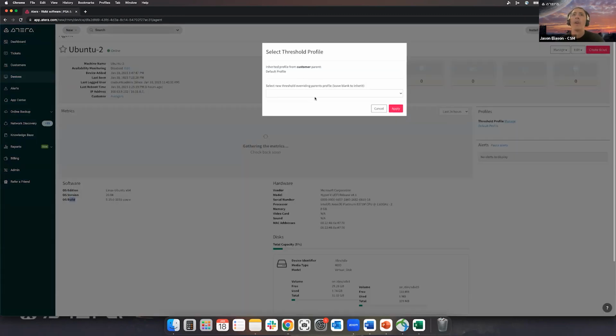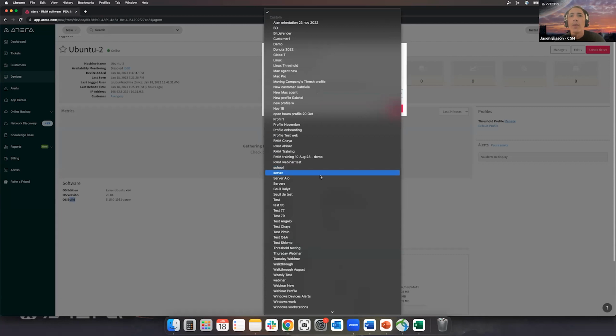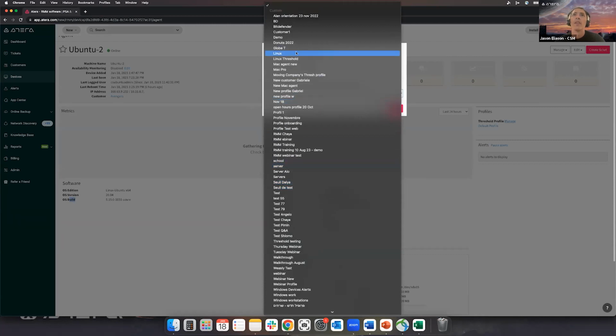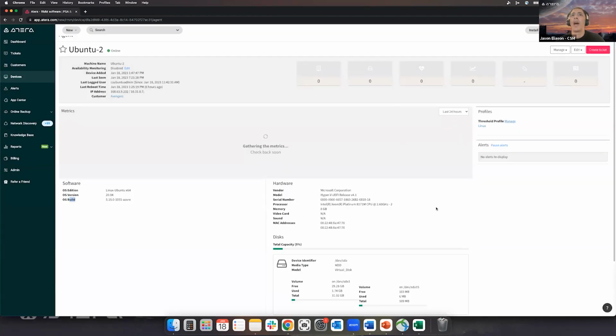Maybe you want to add an add-on over here, which was Linux. Here we go, and we click apply. Now we have the Linux threshold profile added to this particular device. And that's pretty much it. Very, very straightforward. Maybe I'll go again to show you.